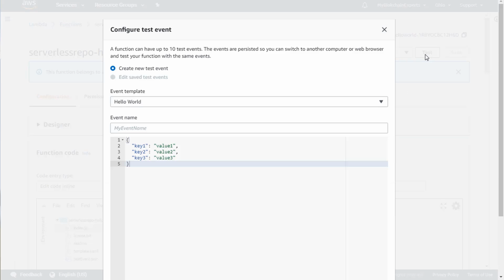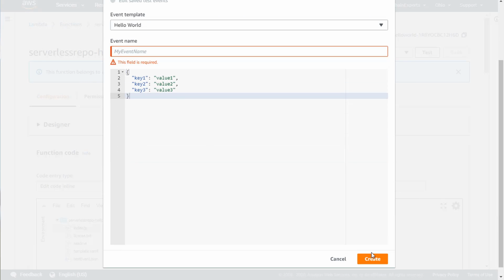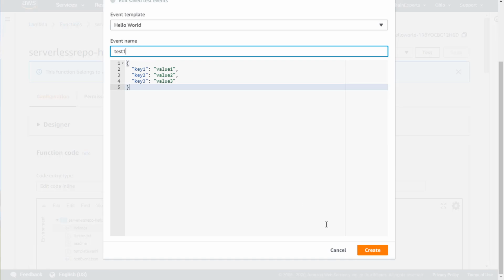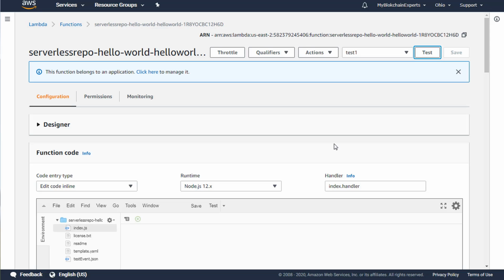Then you could always test it out after you make a change and create a test event. And then you just call this whatever you want. I think test1 is okay. And then that'll go ahead and test it out. And if there's any issues, it'll come back with an error.